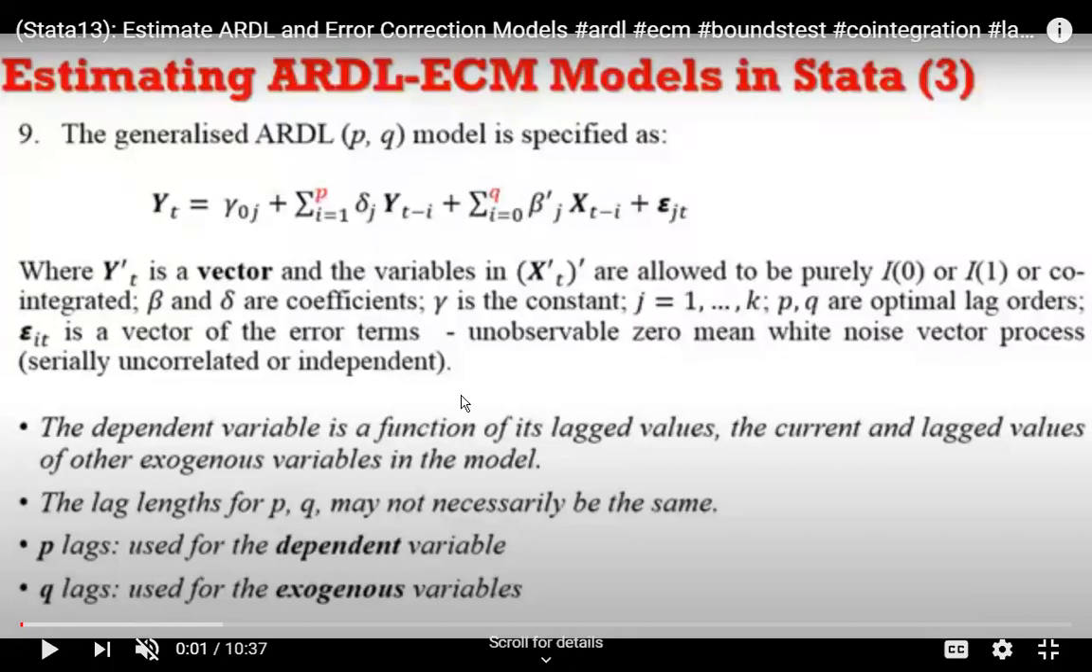The general form of the ARDL model. There are two things here. The first one is the ARDL model, the second one is the estimation method. We will estimate this ARDL model by the ARDL estimation technique.